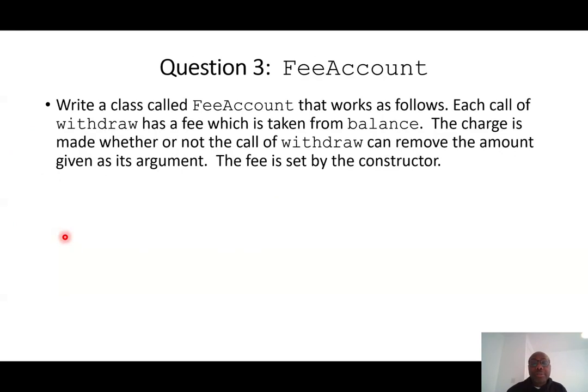Another exercise, question 3, fee account. So you remember this is a type of account under bank account.